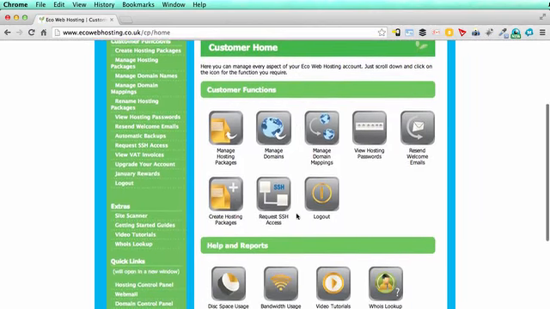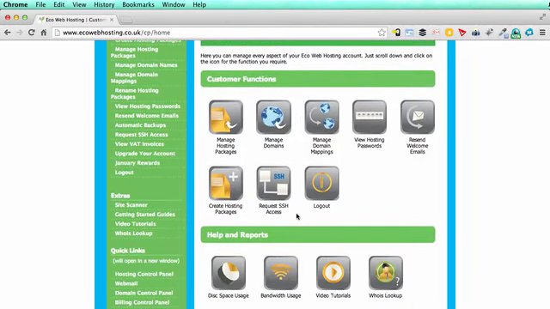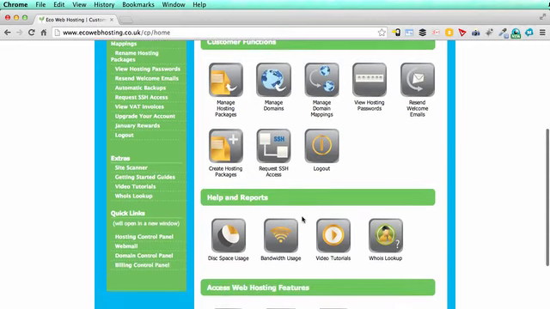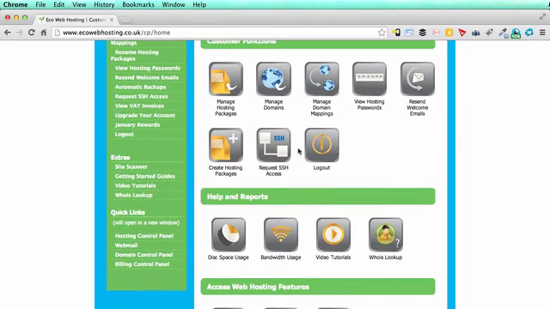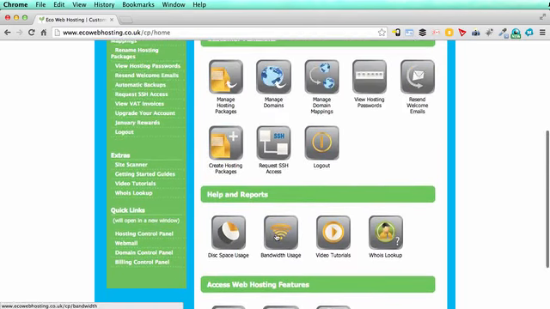So in the Customer Center, you can do everything that you would want to do with your hosting. You can manage your hosting packages, create new ones, analyze your disk space usage, etc. You can have a look at that in your own time. The main thing we're going to do now is create a hosting package.